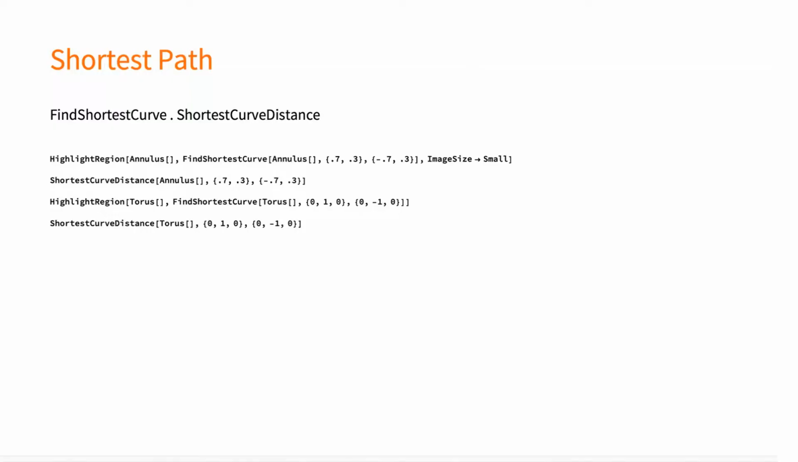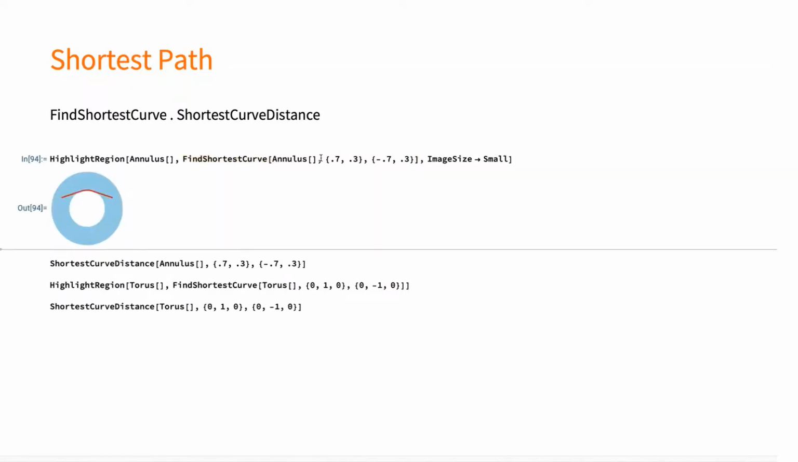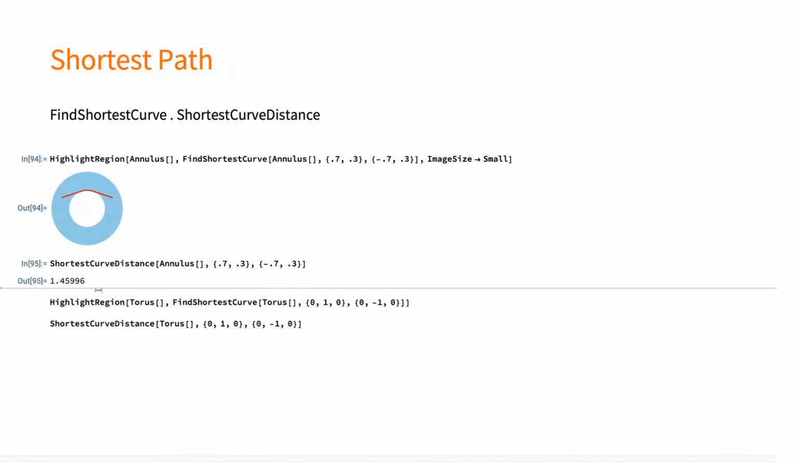All right, next is shortest path. Here we want to find the shortest path between 2 points in a region where that path stays within that region as well. So we have 2 new functions for this, FindShortestCurve and ShortestCurveDistance. So I'll use the first one here to find the curve between 2 points within this annulus. We show that curve in red, and you can see how it bends upward to avoid this hole in the middle in order to stay within the region. I can then get the distance of that red curve. See, it's a little below 1.5 units.